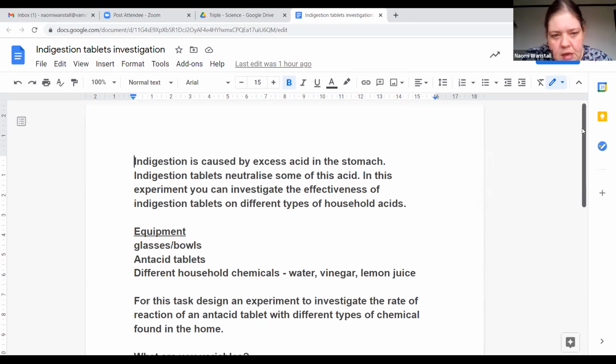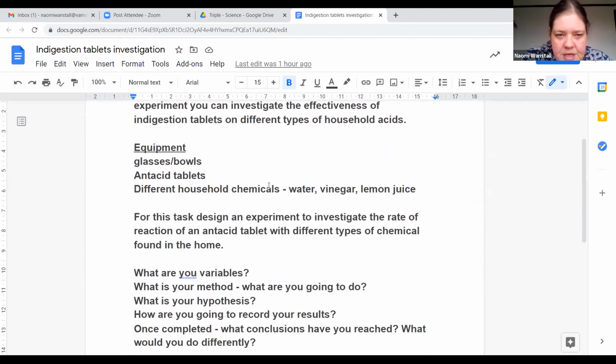So you can use glasses and bowls. Your antacid tablets, you could maybe use one and break it into 4, or you could use many. It's entirely up to you. And then different household acids. So I've put as examples water, vinegar, lemon juice. For this one, you can design your experiment to investigate the rate of the reaction of the antacid tablet with the different types found in the home.